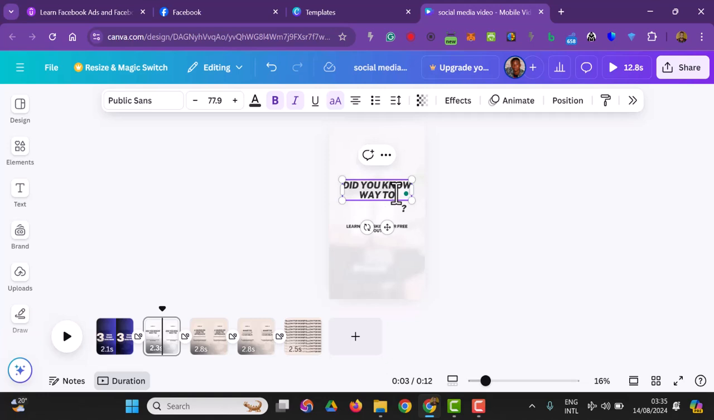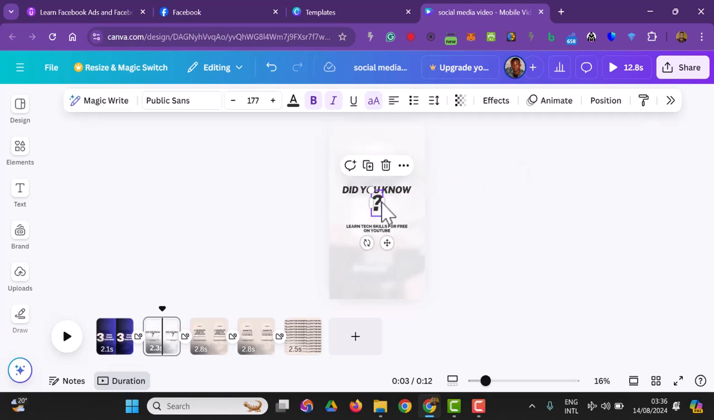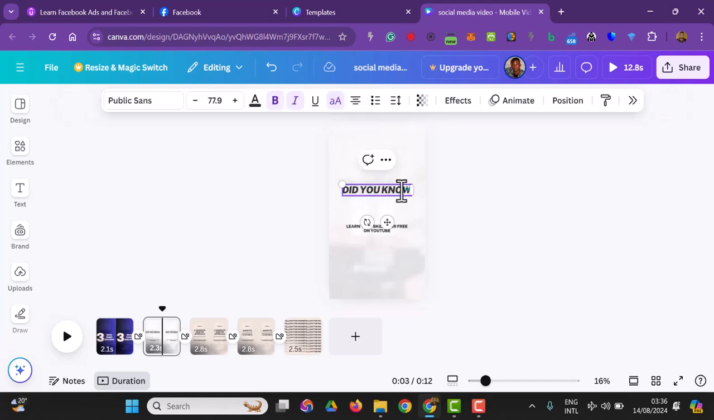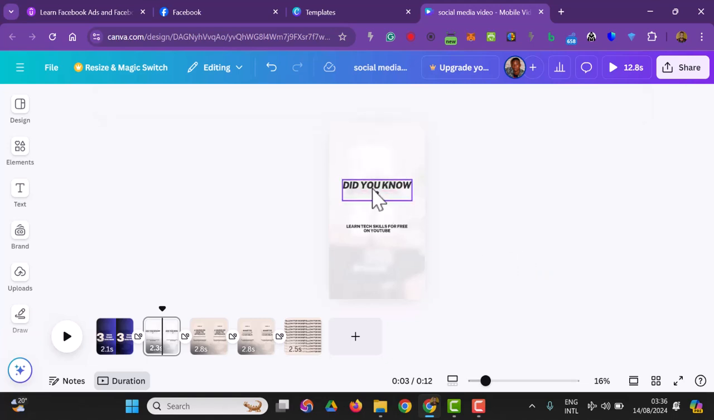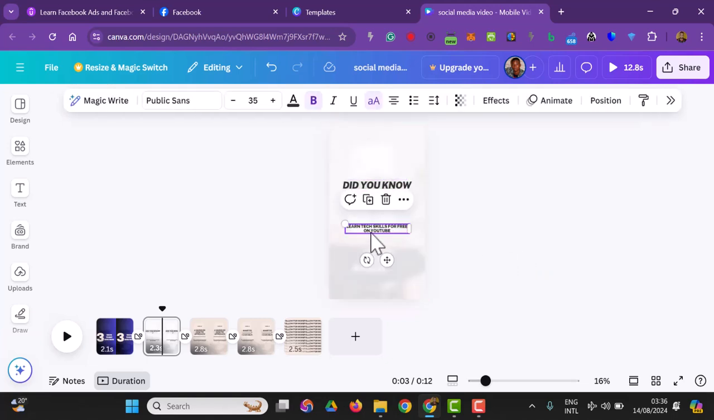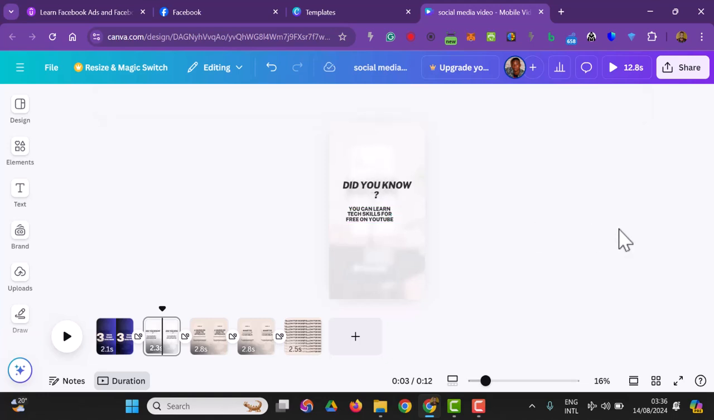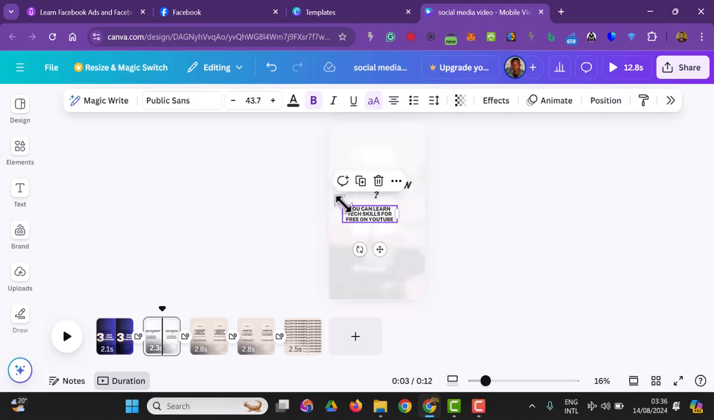So let me just edit this. Let me put did you know, or I can remove this as well. I can just remove this and come back here and put a question mark right here. I'm going to put a question mark right there, and here we have do you know, and we're going to have this bigger. We can make this bigger and come this way. Okay, so we have something like this. Do you know you can learn tech skills for free on YouTube. So we're going to use YouTube as the first.